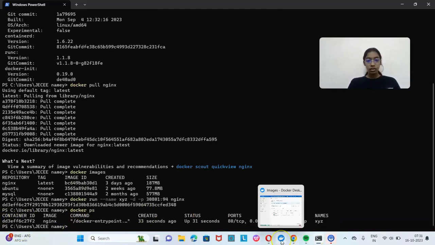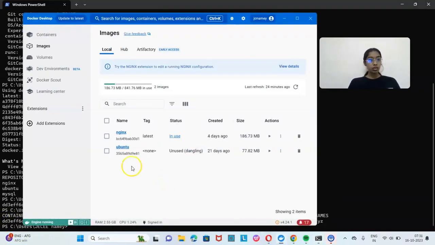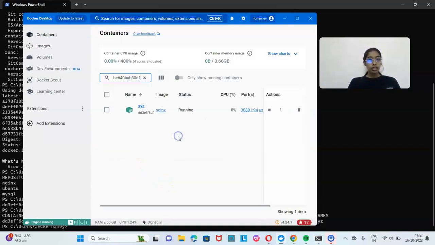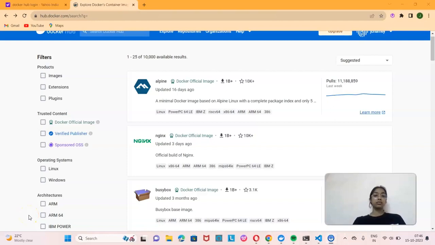We can also see the created image and container in Docker Desktop. Here is the image, and the container with the name XYZ and the assigned port number is created. So let's start with part 2. As you can see, we have a lot of images in the Docker Hub repository and we can pull any of these existing images.